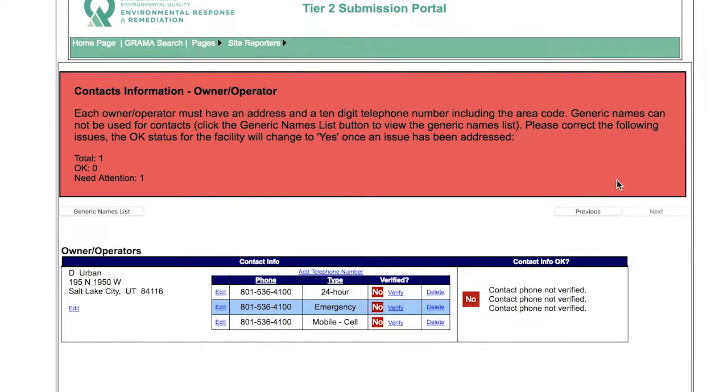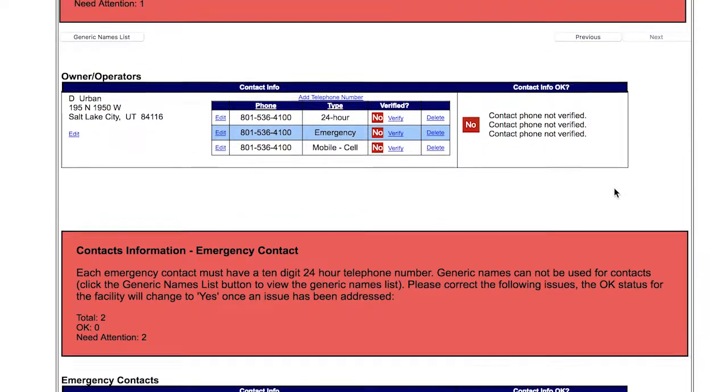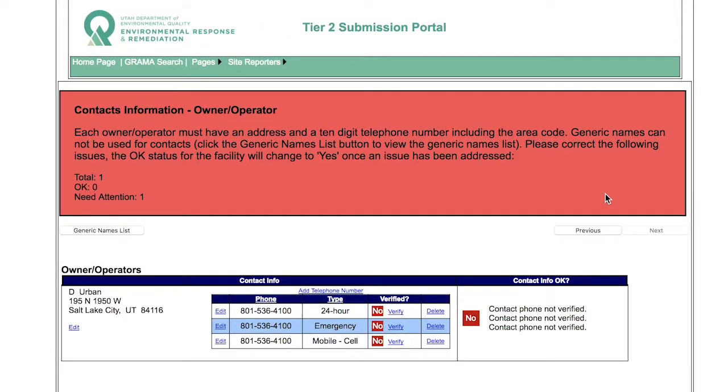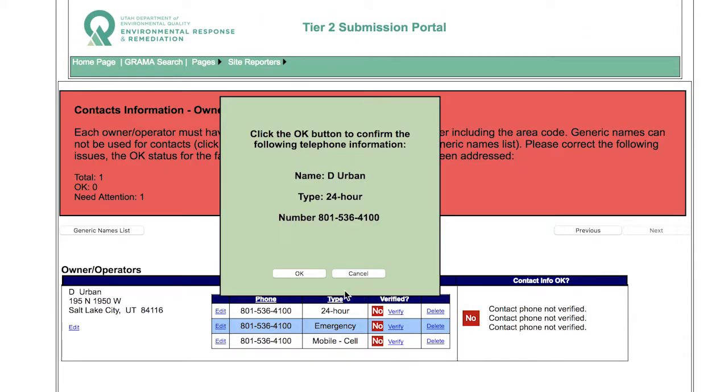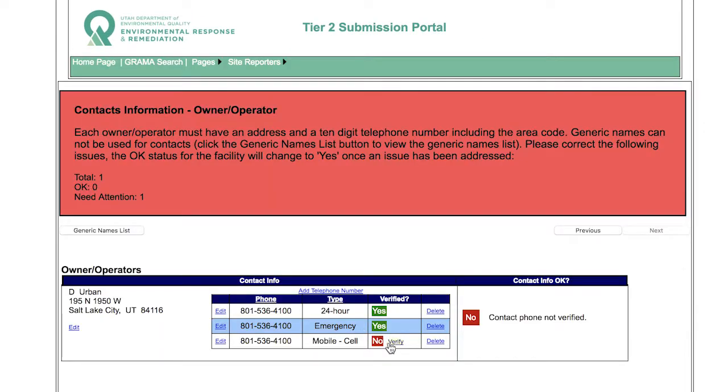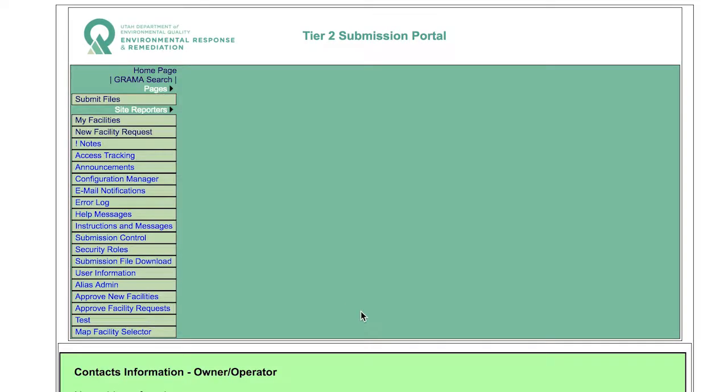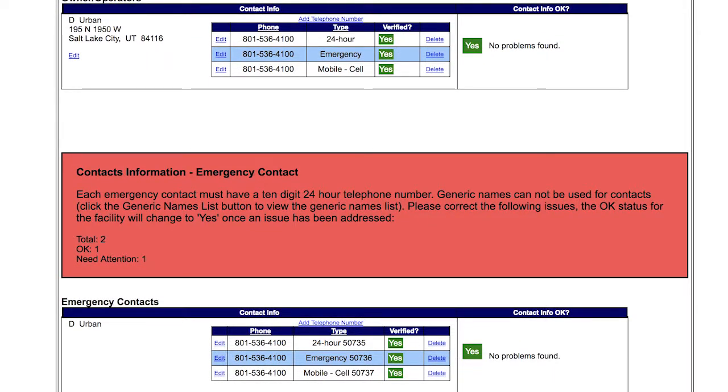You'll notice on this next step I have a couple of red screens, which just means I have to verify the information. All I need to do is click on these blue Verify links until I get a green screen and can move on. You want to do this for each red box labeled No, until the comments in the Contact Info boxes say No Problems Found.